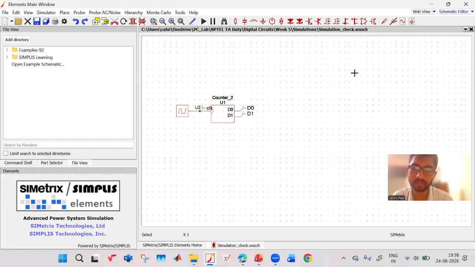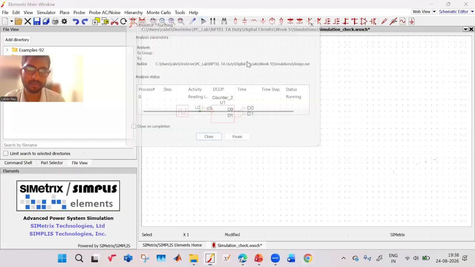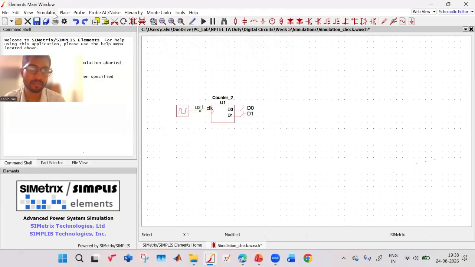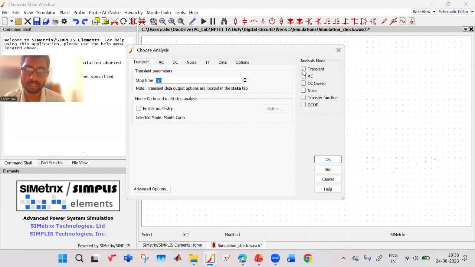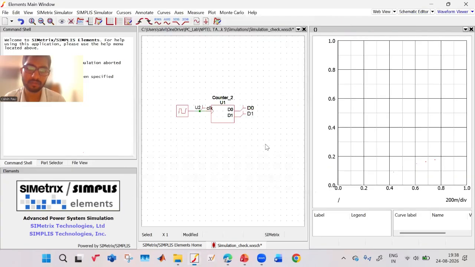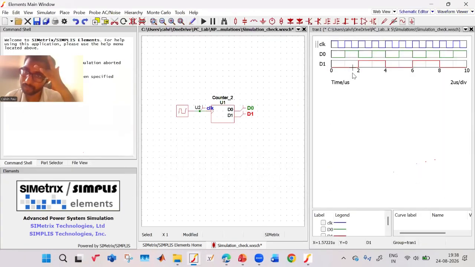Okay, let me run it now. Use analysis, transient, 10 microseconds. So this is run. What I want you to notice is this is my clock. Sumit had asked: clock is your base frequency, the base rate at which your digital circuits operate. This is mainly important for your sequential circuits. Your counter is a sequential circuit, which you will soon learn.